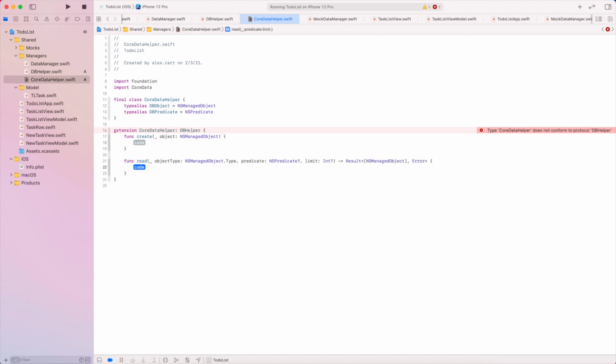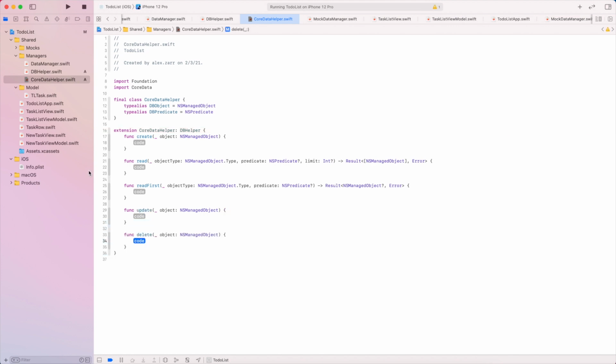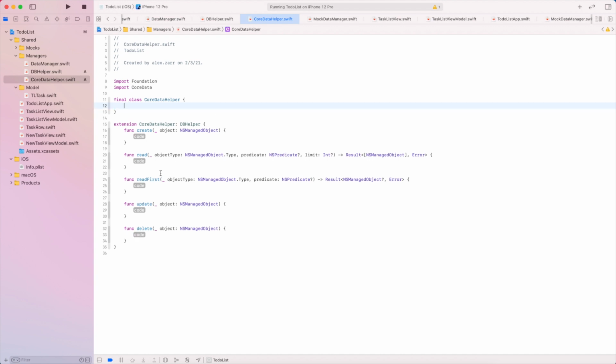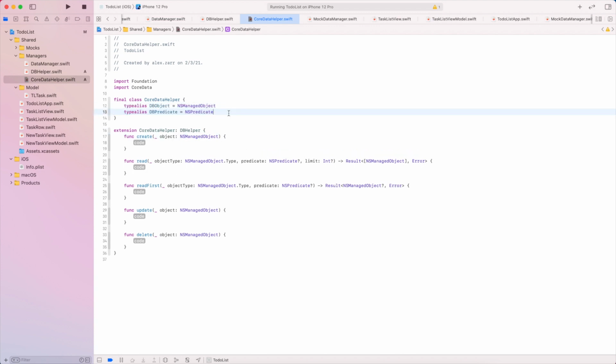As you can see, Xcode sets proper DB object and DB predicate types here because we set them in our class. Let's add the rest of our methods here. Awesome. Actually, after that, we don't need this type alias anymore because it implicitly understands it depending on these types here. But let's leave it there for now. I think it's fine.